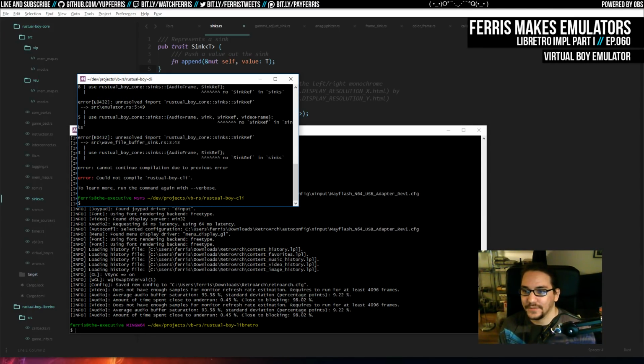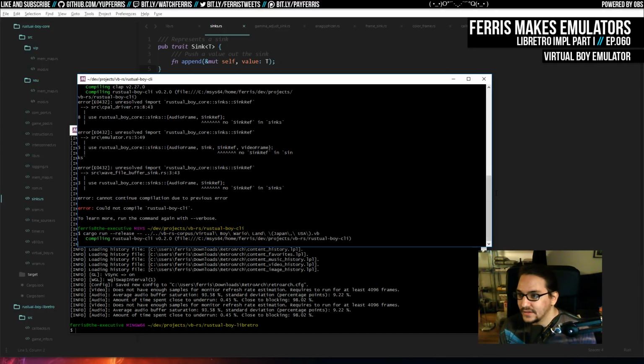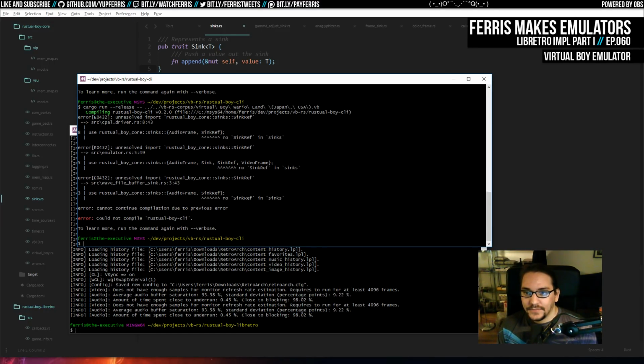All right, so now it didn't build, and that's actually what we expected. I'm gonna run that again to get prettier errors. So yes, the idea is that something uses SyncRefs here, particularly the wave file, buffer sync and CPL driver. So all of the stuff uses SyncRef for audio, and I'm really not sure why.